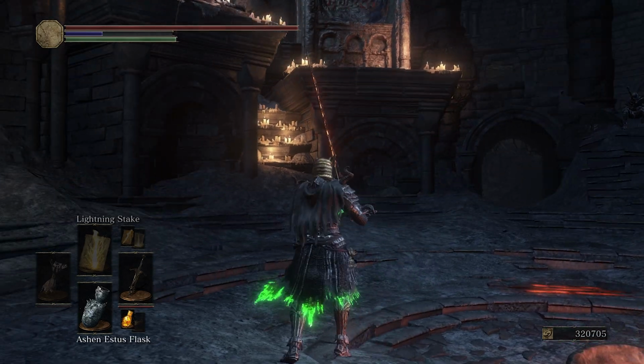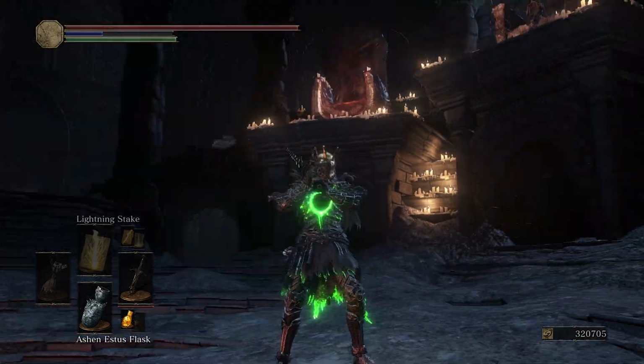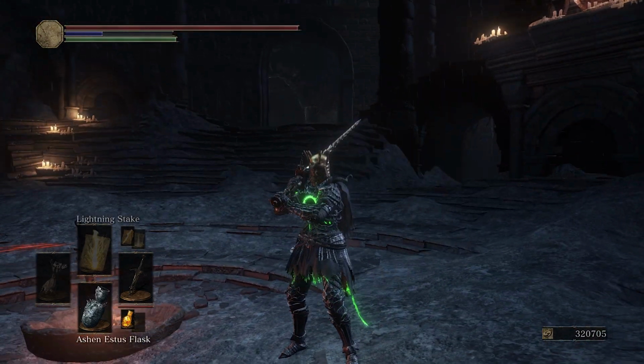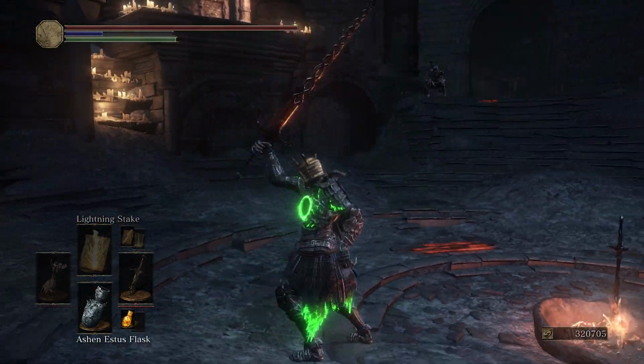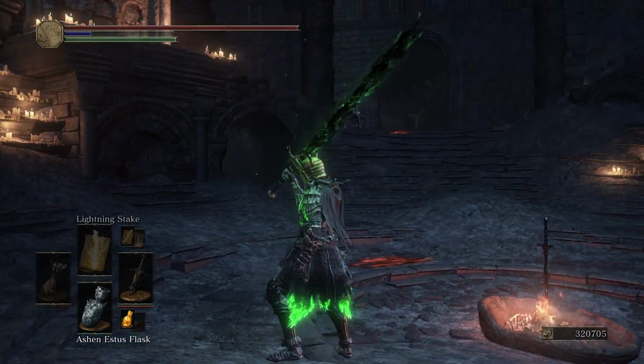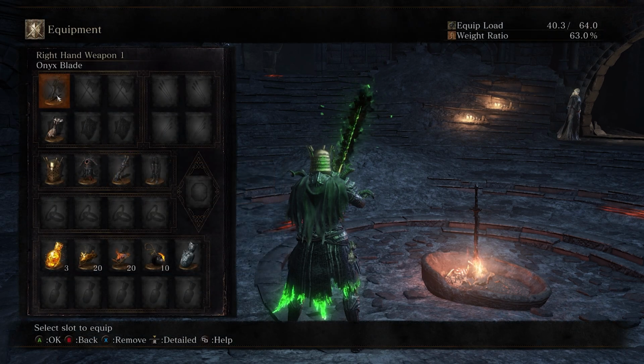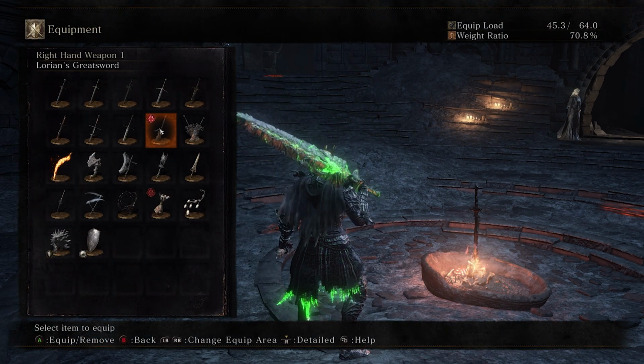Okay, so now that we're loading the game here, you can see that the changes have been applied. Hopefully for you, they will be as well. And you'll have your custom armor set. And I'll just demo a couple of the weapons. This is what it should look like. And there's the Onyx Blade, of course, got Lorians.